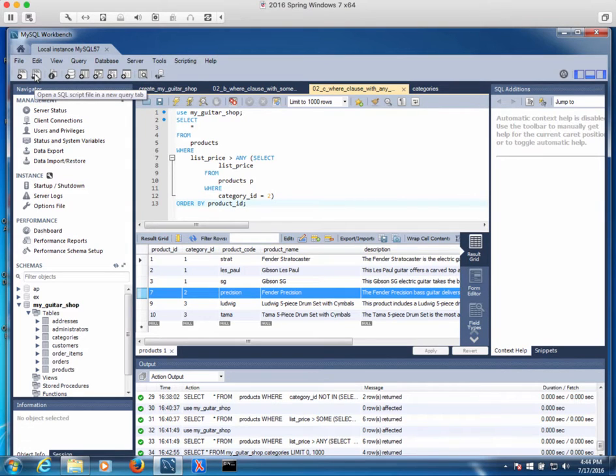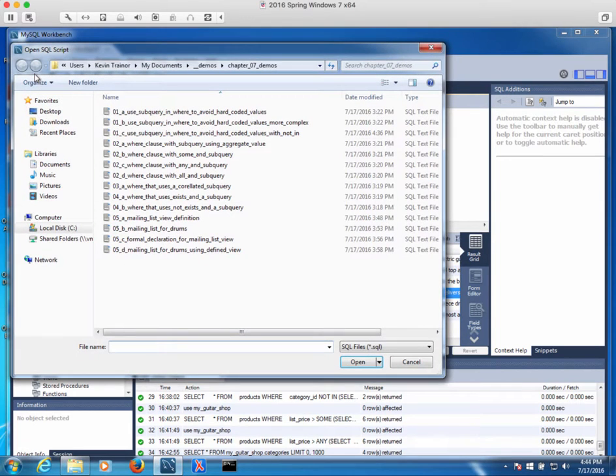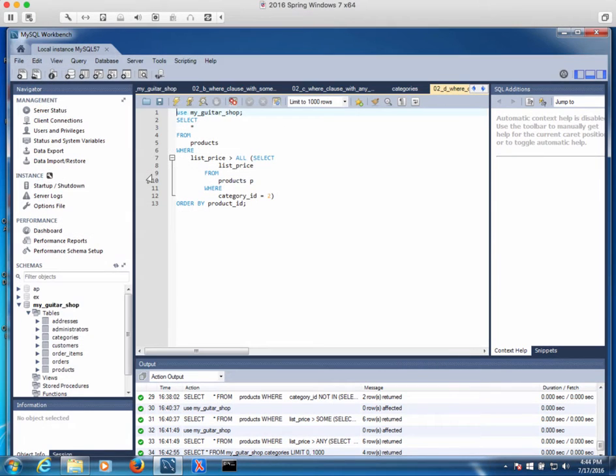So we've been able to demonstrate that some and any are synonyms. Any is probably the more popular term. Okay. And then let's look at all. Here we want pretty much the same list, but we want the list price to be greater than all of the products in category 2, which is again the bases.